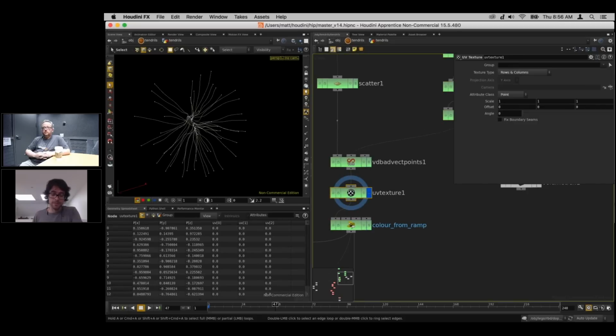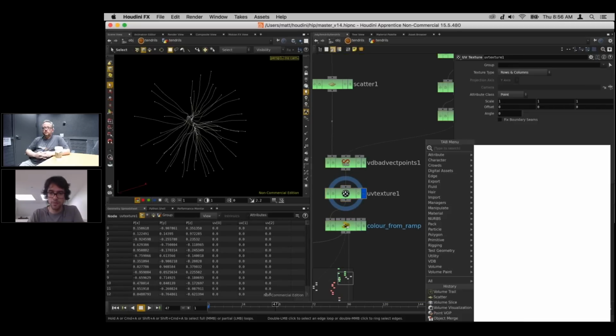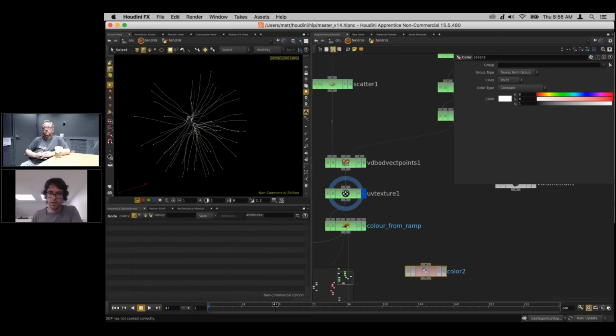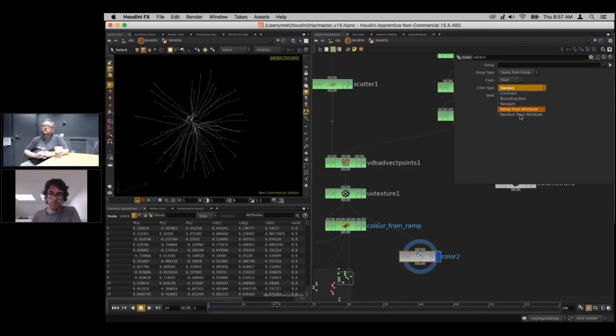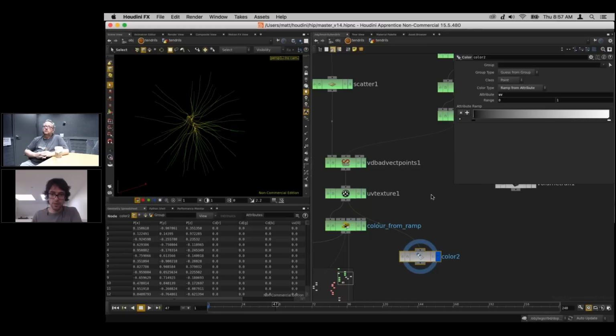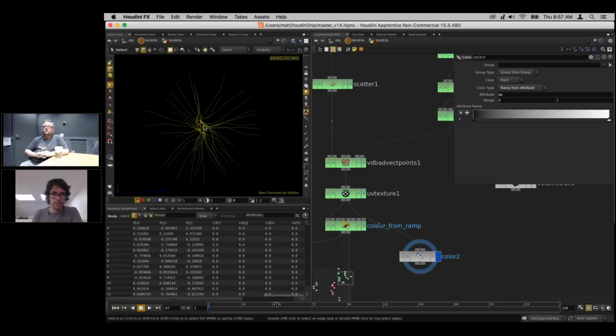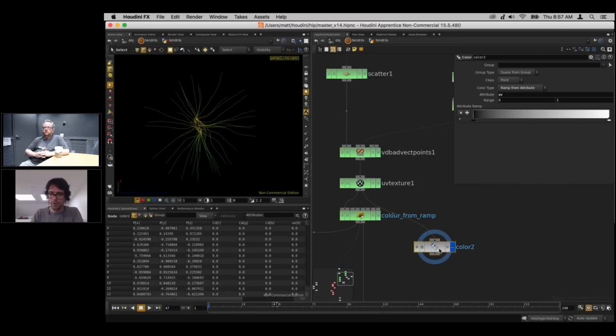So if I wanted to visualize that, there's several ways of doing that. If I put down, say, a color SOP, a color SOP just adds a color attribute to a thing. In its default state, it just adds a constant color, or you can make it a random color. Or in this case, what I want is color based upon an attribute. So if I do ramp from attribute, and I say the attribute is UV, you can see that this is now showing me this color ramp. And in fact, if I just show the red channel, you can see that it's black at one end, and it's white at the other. So that's one thing.